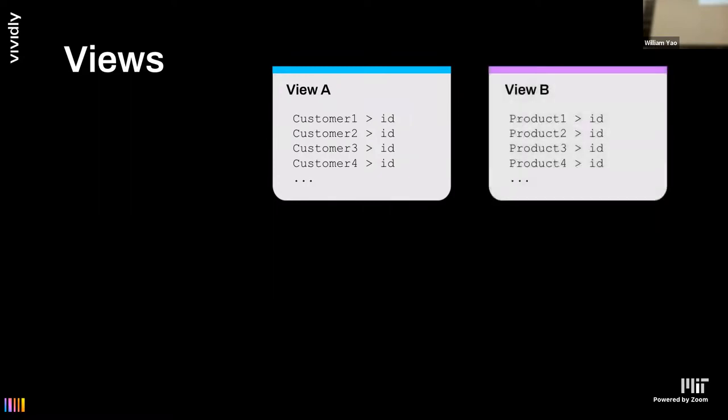Another example is accessing a separate data model. So instead of the customers, we want to do the same thing with our products.